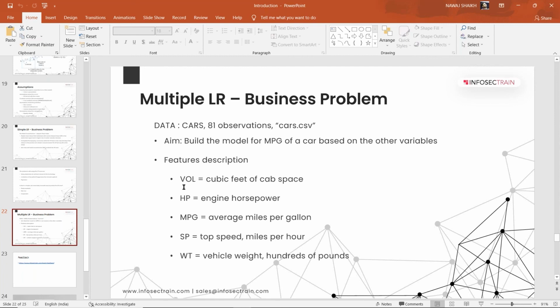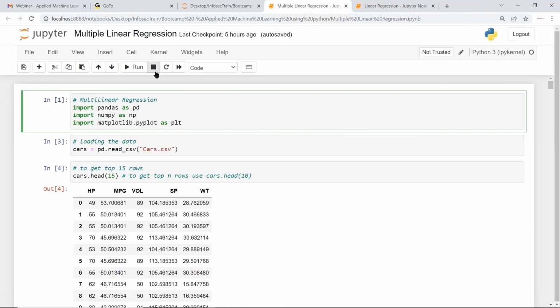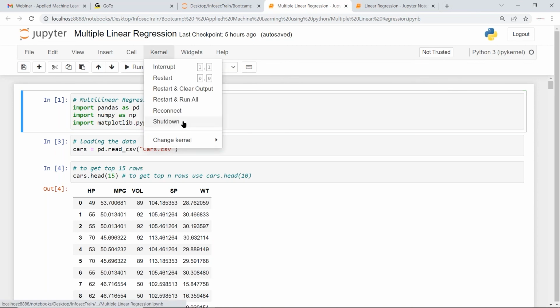Volume, vol, which is cubic feet of cab space, then we have hp, which means engine horsepower, then we have mpg, which means average miles per gallon, then sp, top speed in miles per hour, then we have weight, vehicle weight. Okay, so then let's go and build the multiple linear regression model.